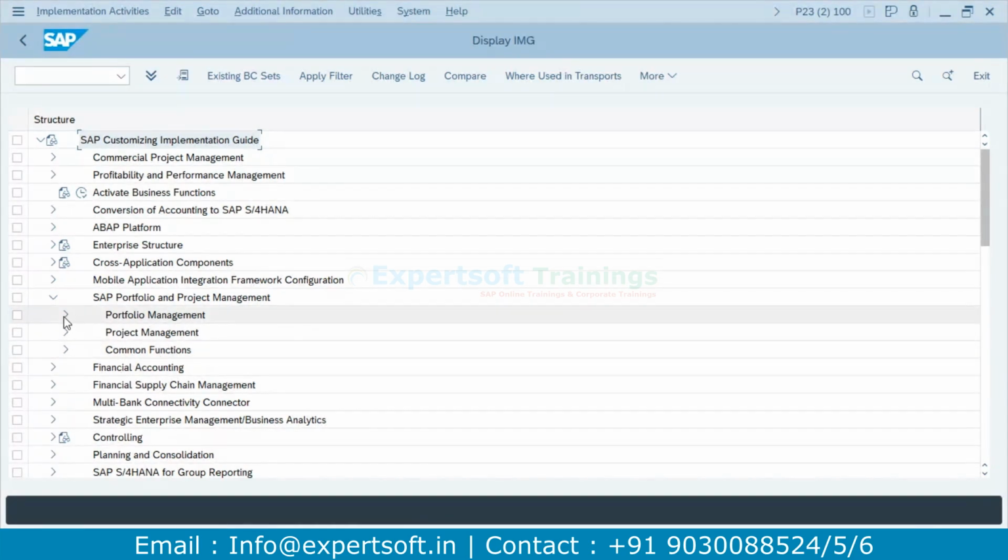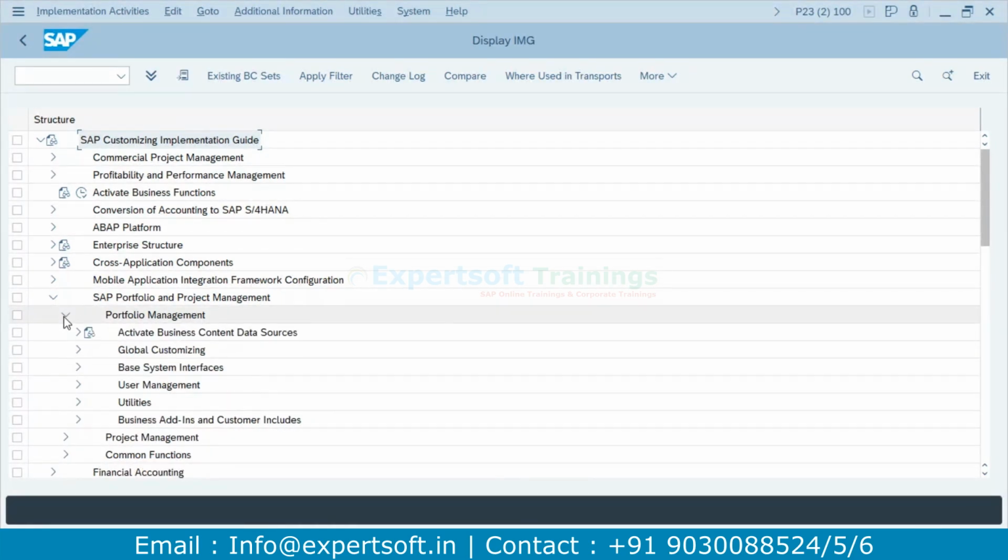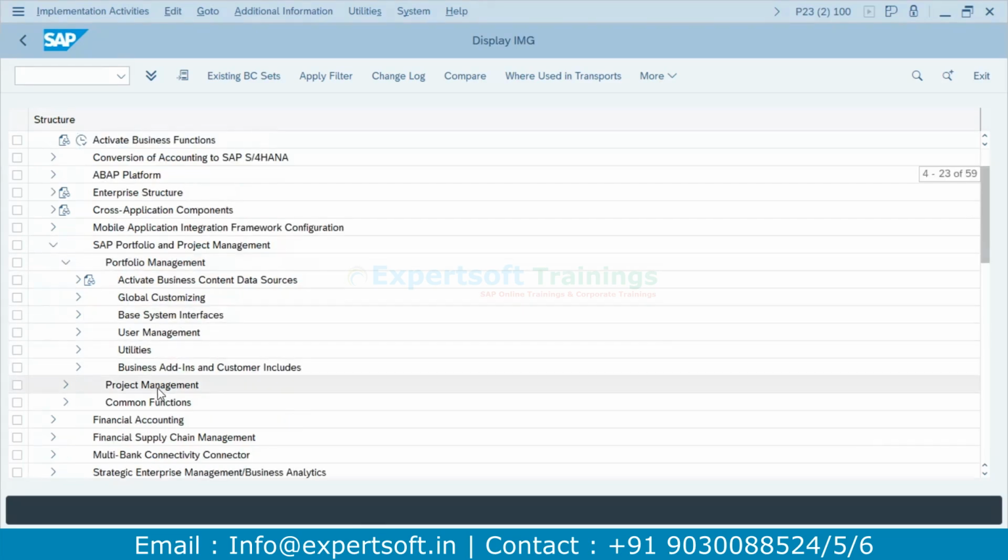So this week, and mostly for the next 2 to 3 weeks, we're going to work under portfolio management only. Later on we'll come to project management and common functions.